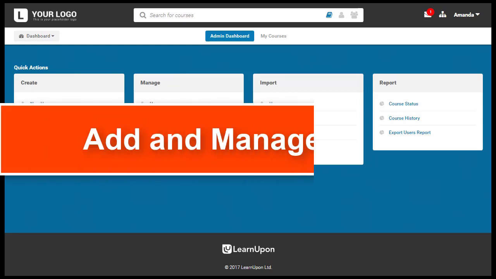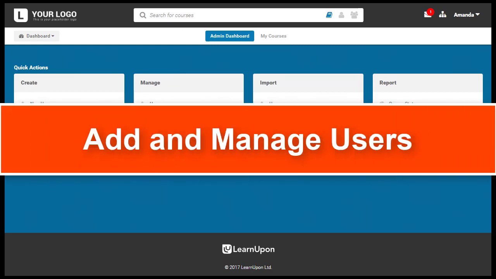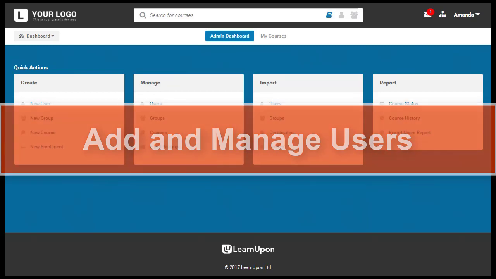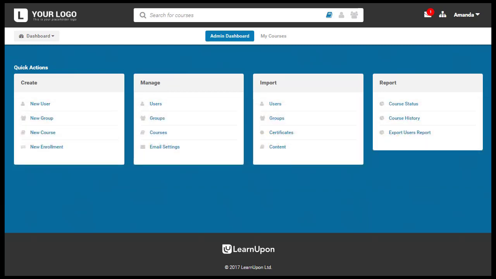The next thing you'll need to be able to do is to add and manage users in the portal. We will cover inviting users, creating users, batch uploading users, and managing users both individually and en masse. To have course enrollments in the portal, you need to add users to the portal.